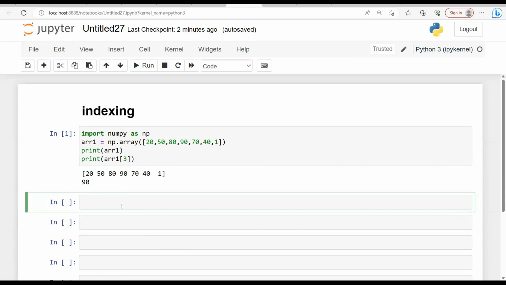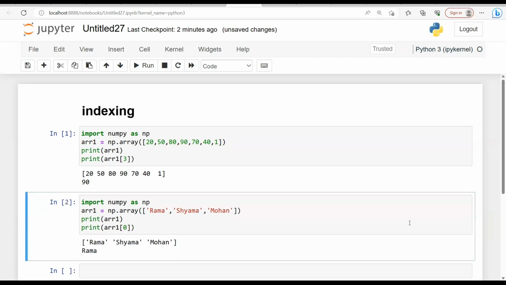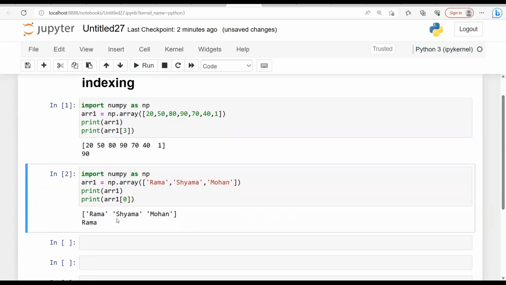Let's see another example over here. You can see your array as array1 having elements like Rama, Shyama and Mohan. What if I want to access Rama from this? So I have to pass 0 as index. Let's see the output, and you can see the first output is your array, array1 having Rama, Shyama and Mohan. The second output is Rama because what we give as index, we give 0 as index.